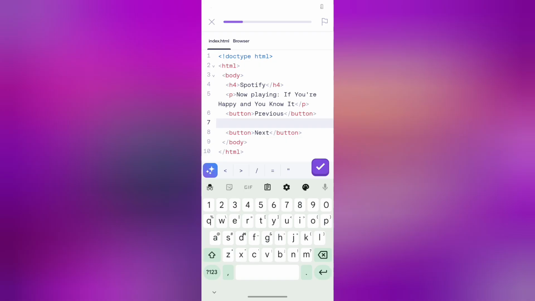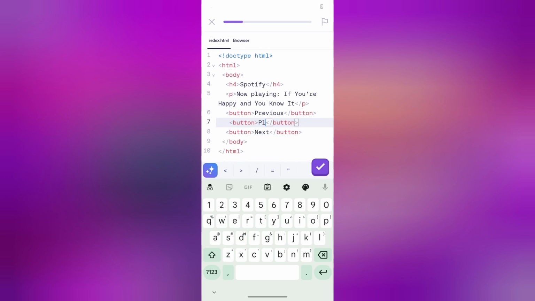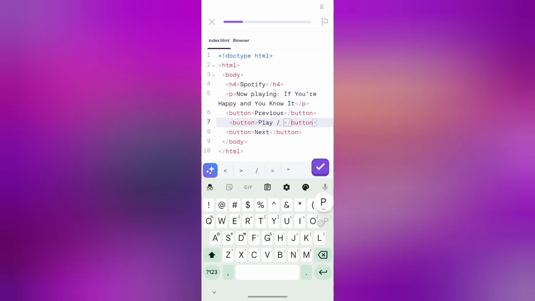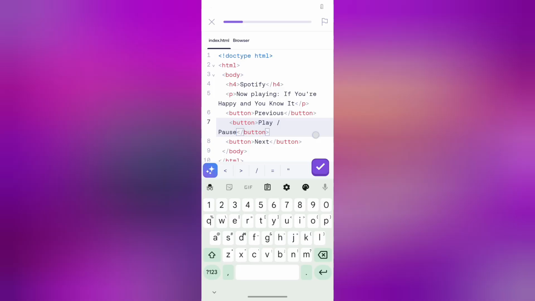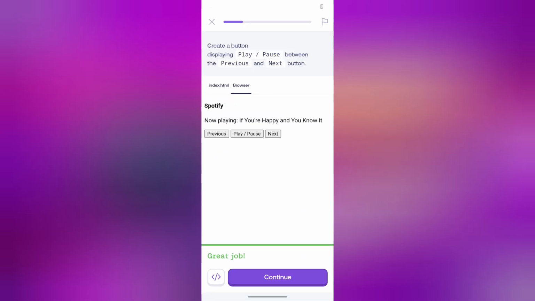So inside it, in between it, you will now create another button. You will now write play / pause. Don't create two different buttons for each. Play / pause. Do you understand? So when you click on it now, you see that it's correct. Great job.